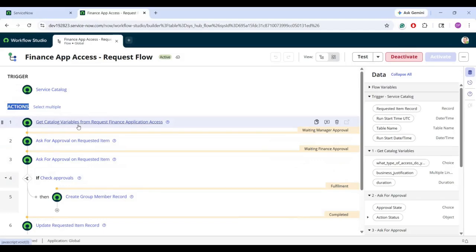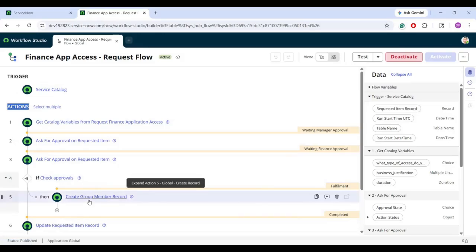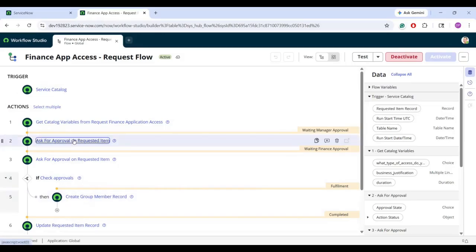The very first one is I am getting the value of the catalog variables, because this is based on Service Catalog. That's why I'm doing this. Along with that, I am sending some approvals. Okay. So all these are actions. I am updating the records. I am creating a group member. All these are what? Actions. So let me open one of the actions here.